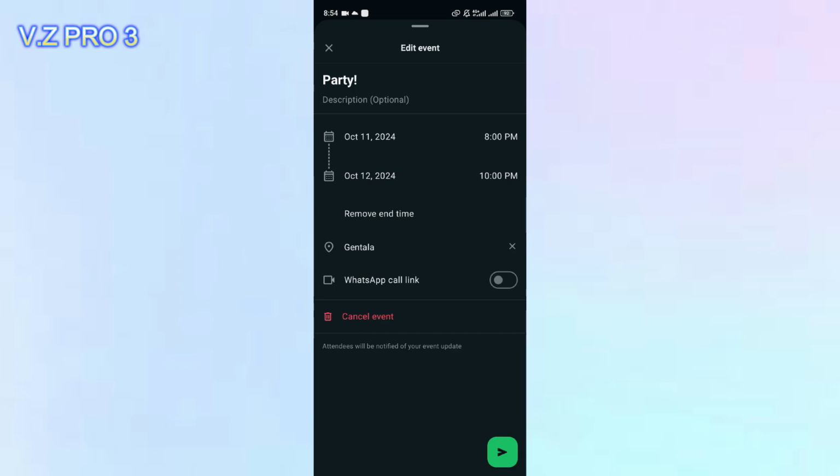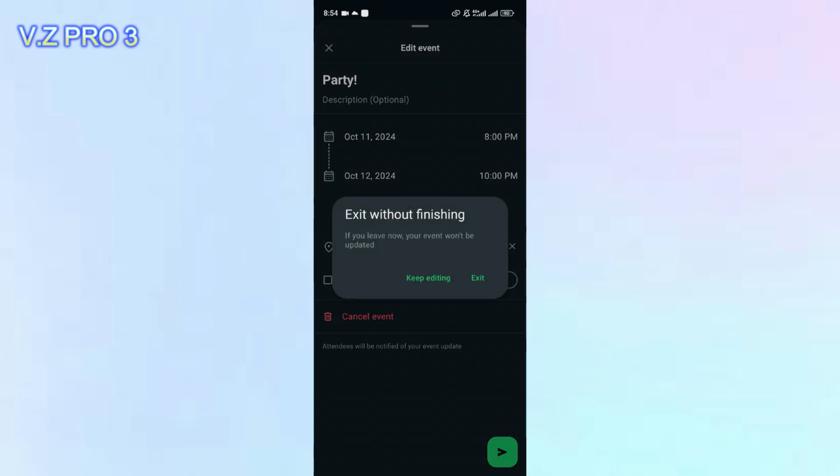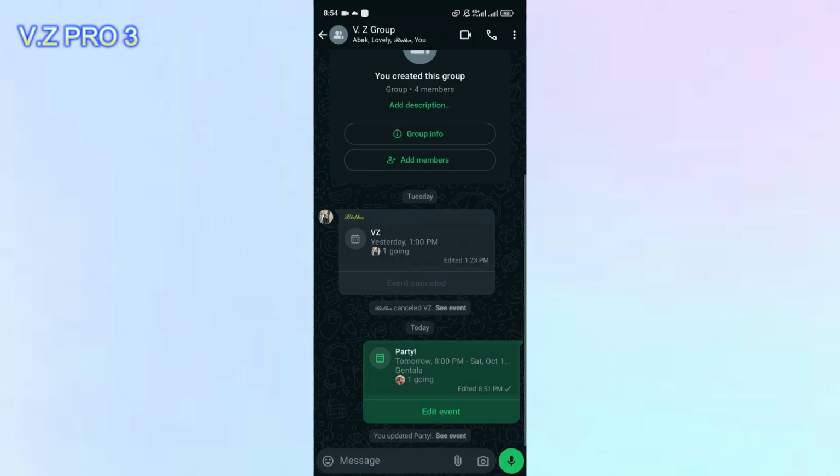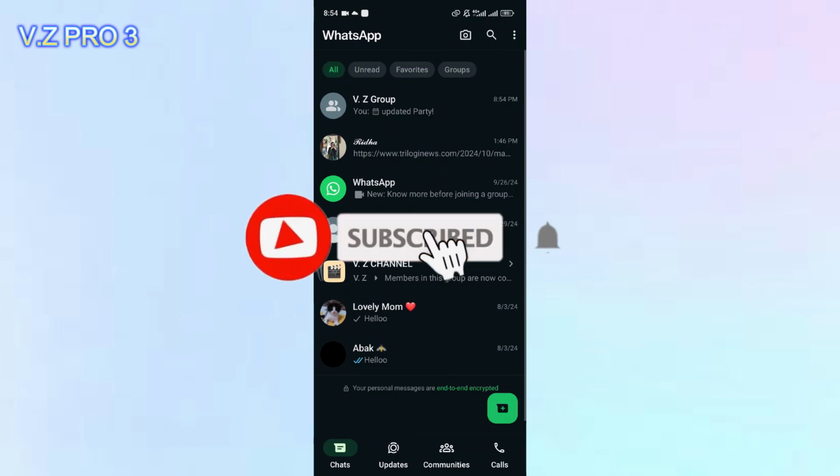Now after that, if you finish editing the event, you can just send it like this. Tap on the send icon. Now everyone in this group gets notified that you just edited the event. It's so simple, right? So that is how to edit an event on a WhatsApp group.